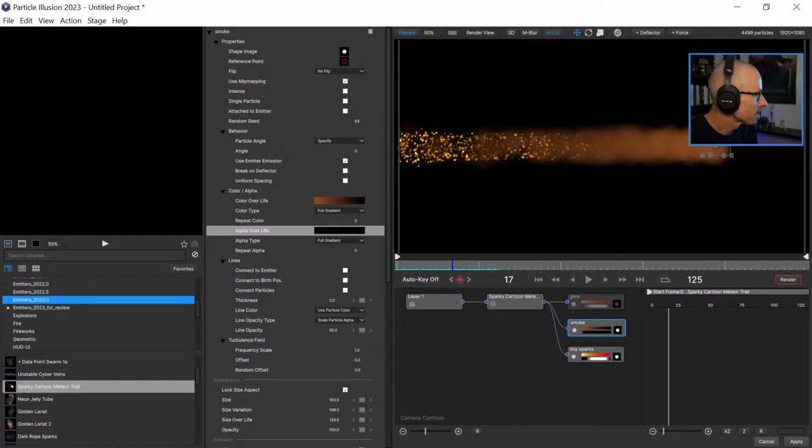Can you have the alpha of the small sparks be driven by the alpha of the smoke? No, not currently. You can't link that, but that's a good suggestion, definitely. What you can't do currently, but what you might be able to do in an upcoming version is not necessarily link it, but choose the same alpha. So something to keep an eye on.